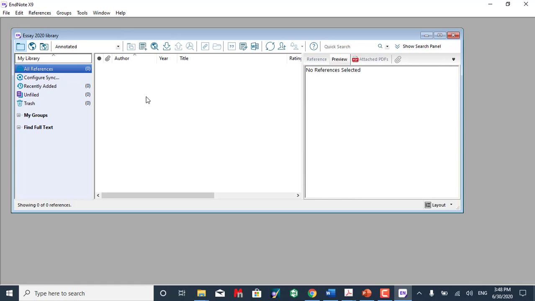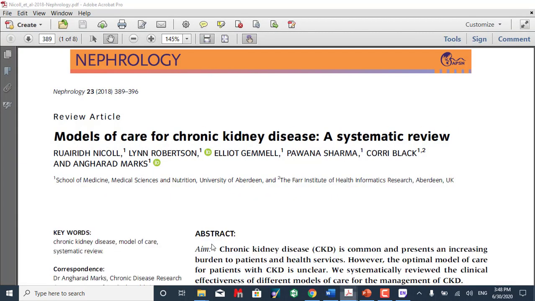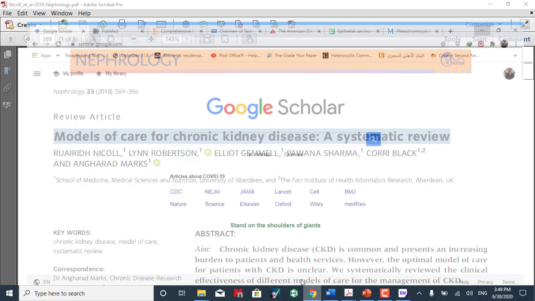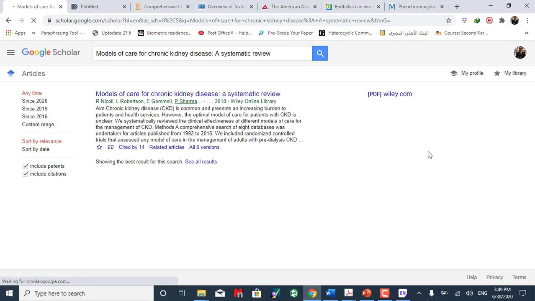So start with the most common way we will use, to automatically import the journal article from Google Scholar or PubMed. Suppose that I'd like to insert a reference from this article. This is the article I'd like to reference in the library. So I will simply take this article, copy it and put it in the Google Scholar search engine. This article will appear here at Google Scholar.